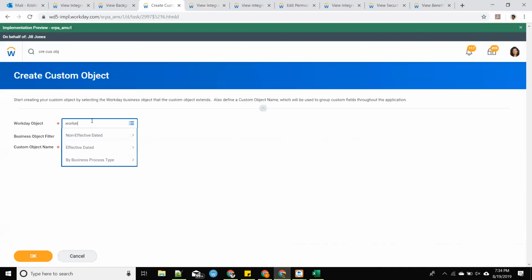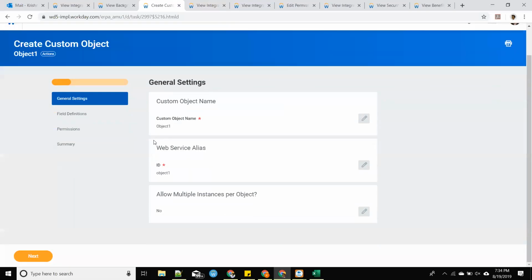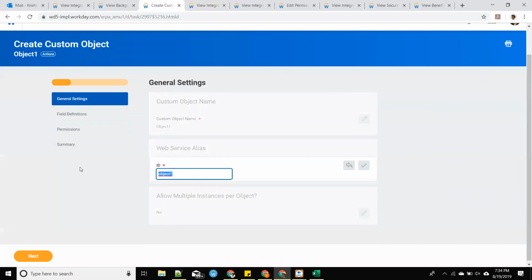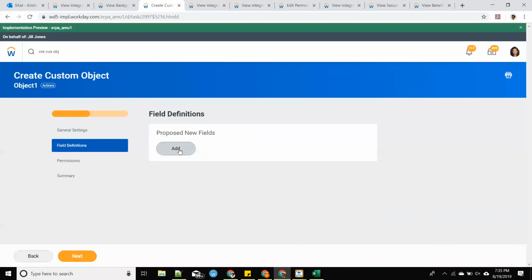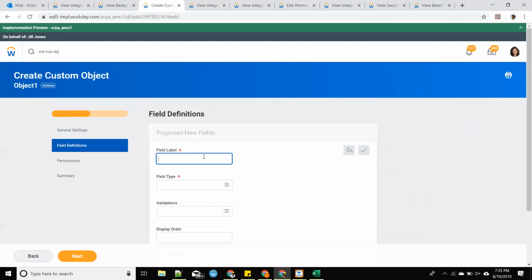So I'm going to select worker. I'm going to select create a field with worker. And then I'm going to give it a name called object 1. Within the definition, you have your custom object name and the web service alias. This is what you use to update this custom object via APIs. And for the field definitions, I'm going to propose a field called field 1.